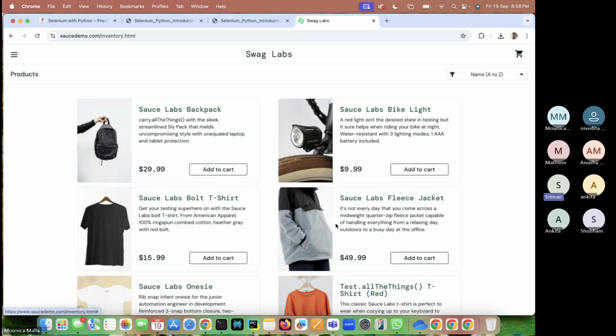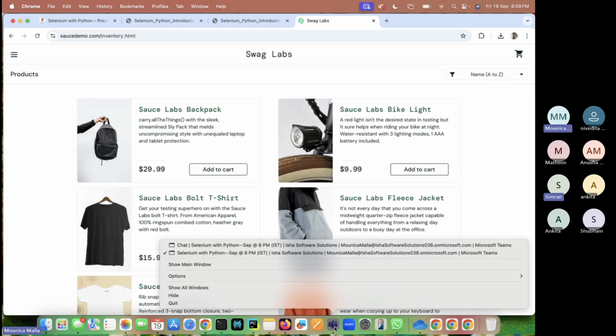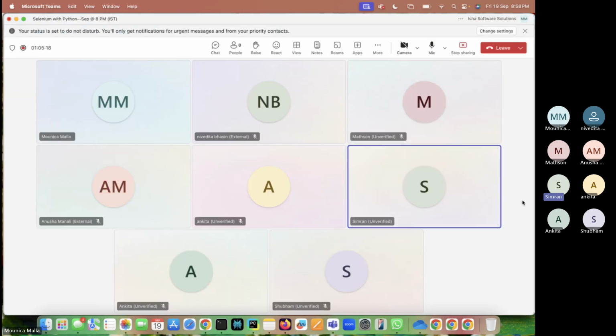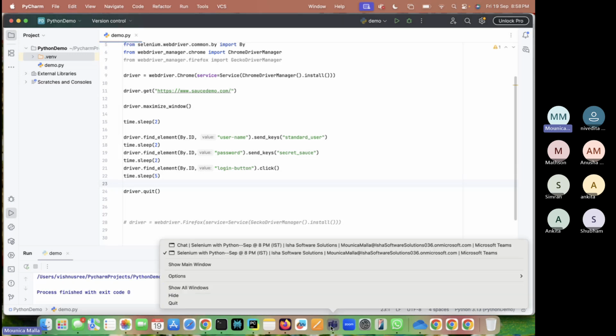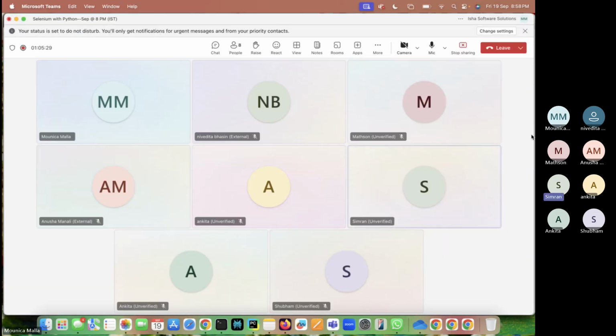I just have a doubt. When I am coding, I am getting a red line for the value. Maybe you are giving some wrong syntax. You can share your screen. We'll see.